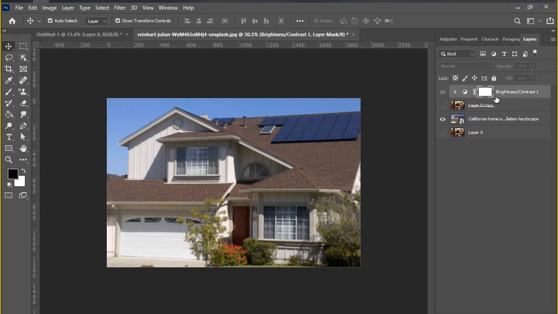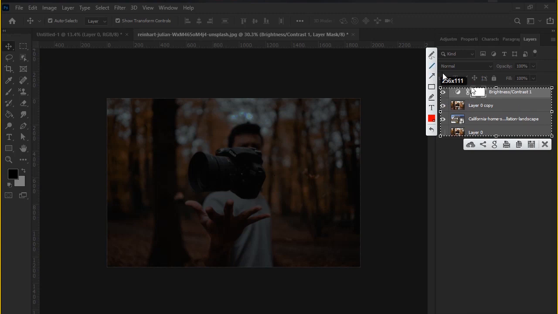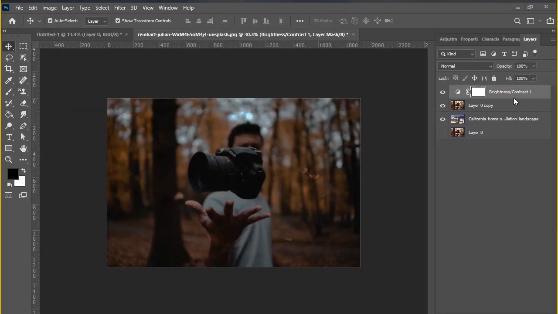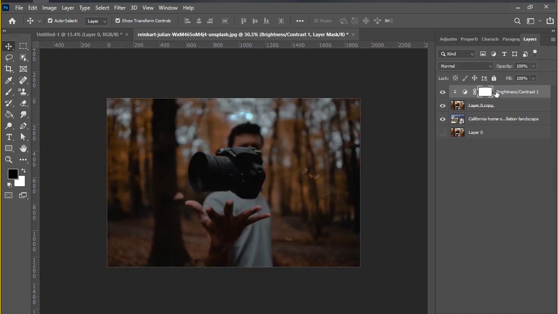Just repeat the angle of this. Alt plus, yeah, this line. If you move your cursor to this position between two layers, and then press Alt, it will make a clipping mask with this layer. It will affect only this layer. Okay, sir. This is the thing.